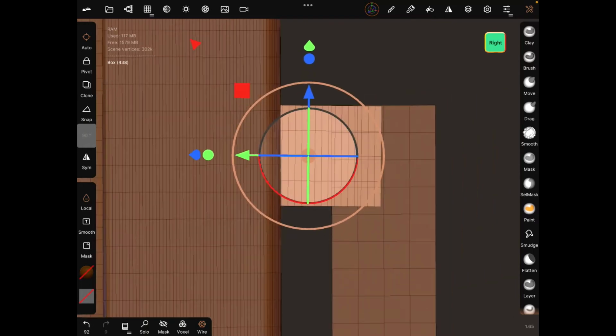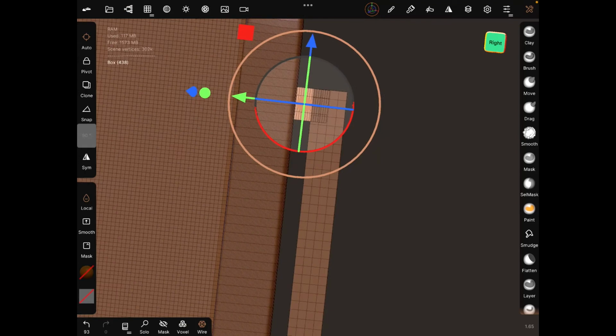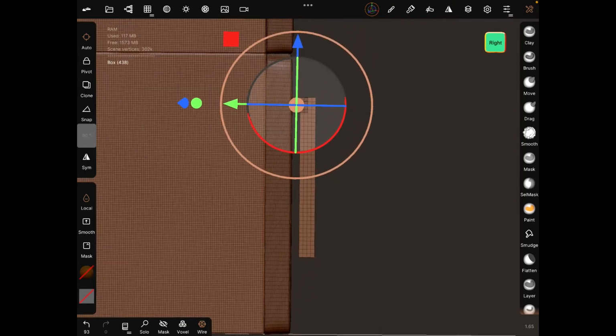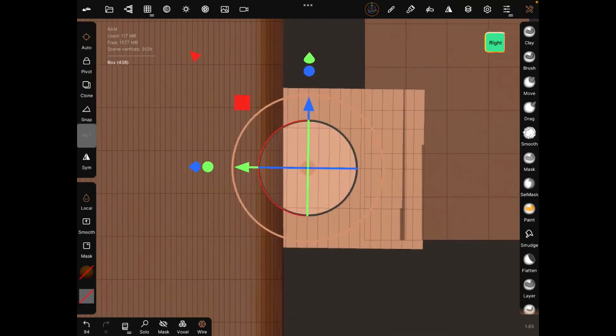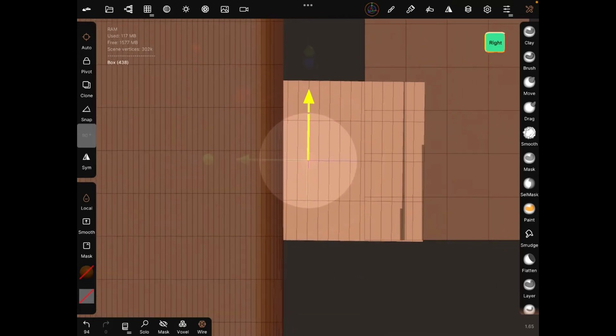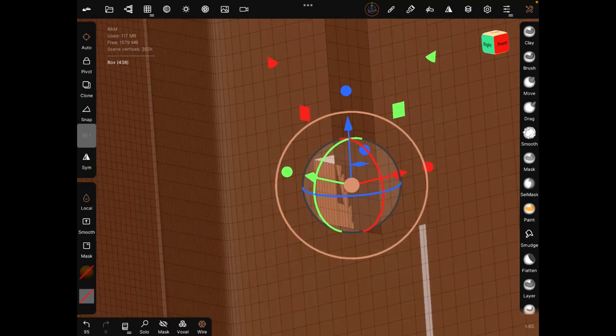Make it line up as best you can. Duplicate that. Make it go down. Then right. All right, good.